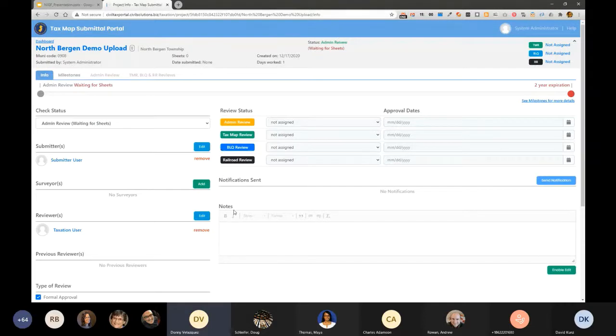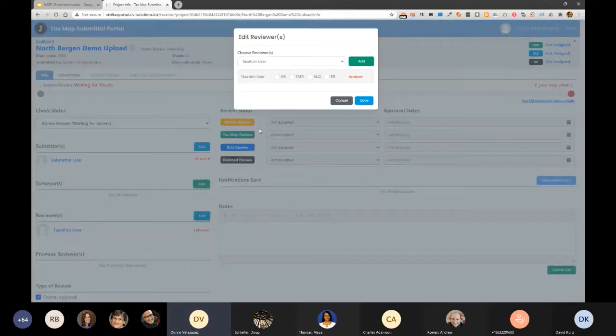Also, you can add the reviewer. The reviewer is really anybody in taxation. This could be multiple people or just one person. You assign that person what they want to be. If you want them to do just ad review, or maybe that person does ad review and TMR. It's just a way for taxation to manage who does what.